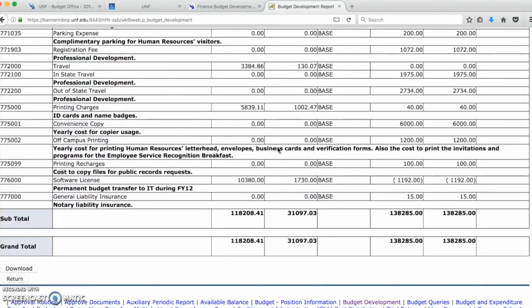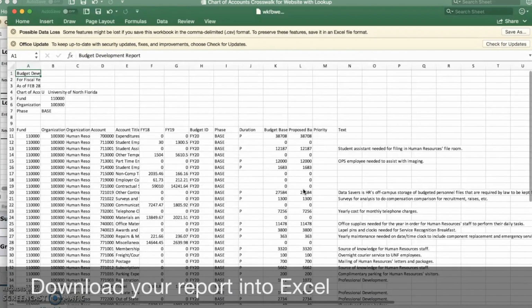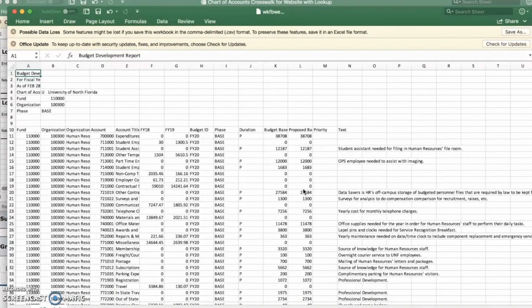So the easiest way to be able to transfer this information is to click the Download button down at the bottom of the screen, and that will open up into Excel. Once you've got your report in Excel, you have all the information you need, and you can use this data to copy and paste into your new worksheet.